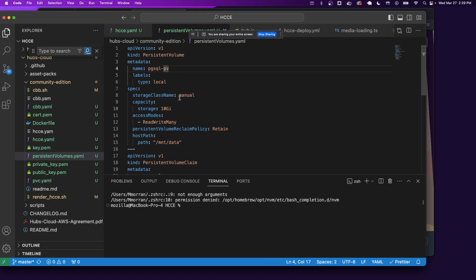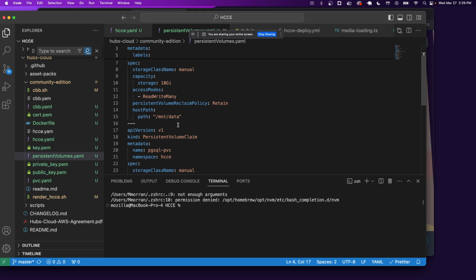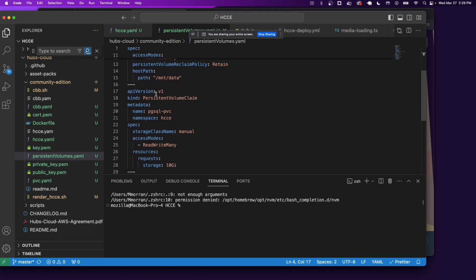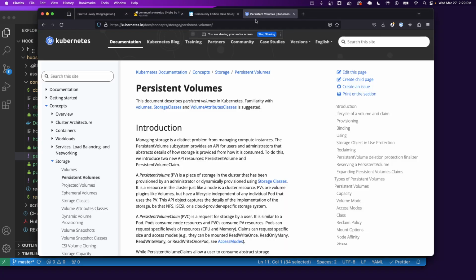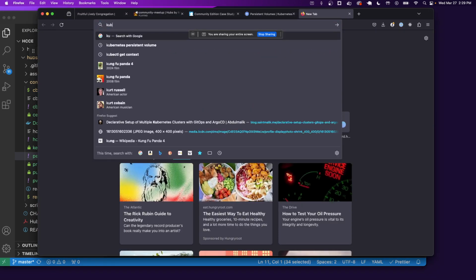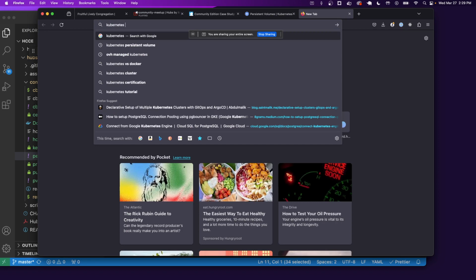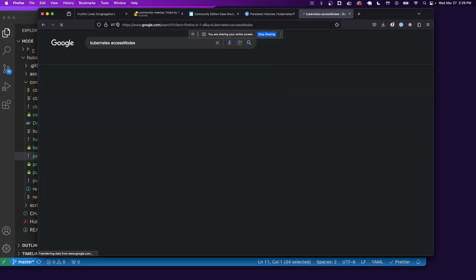Then, as we go down to the access modes, we see ReadWriteMany. There are a few other access modes like ReadWriteOnce and ReadOnly, but we are giving it this one.